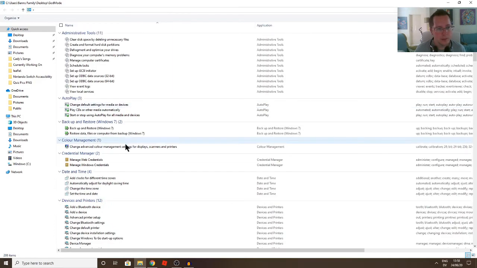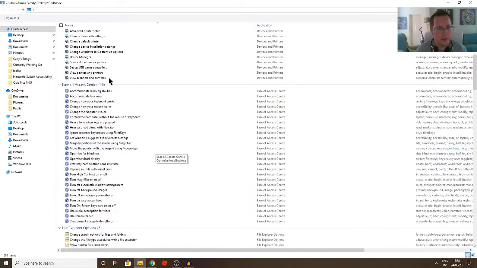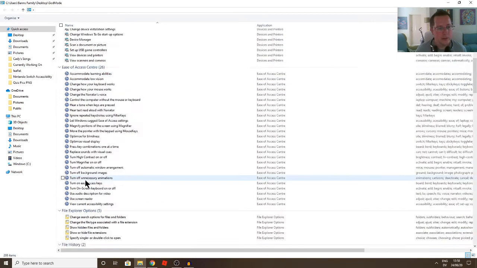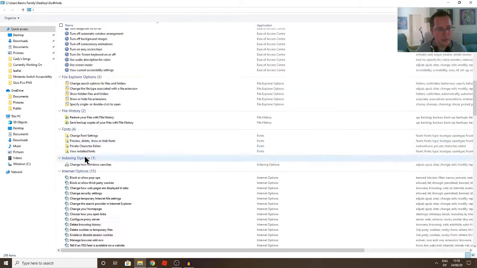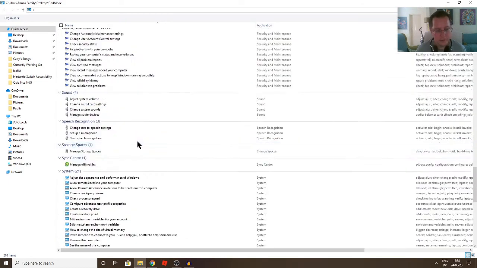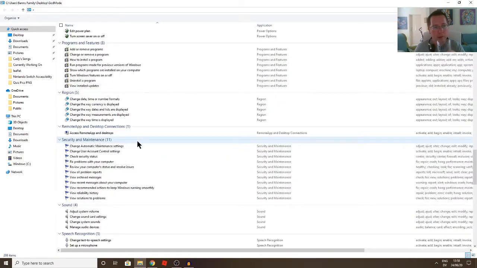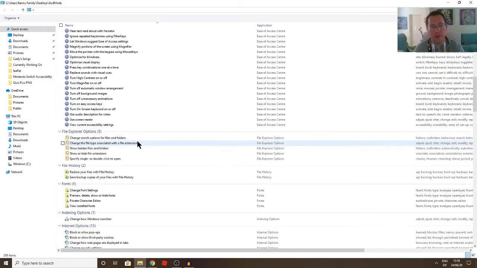that gives me pretty much all the different settings I could possibly want on the computer. So it's got the ease of access settings in there, it's got File Explorer settings in there, it's got internet options, loads and loads of stuff all in one place. So some people might find that easier to find things. Some might not. It depends on how much stuff you actually want to be able to access.